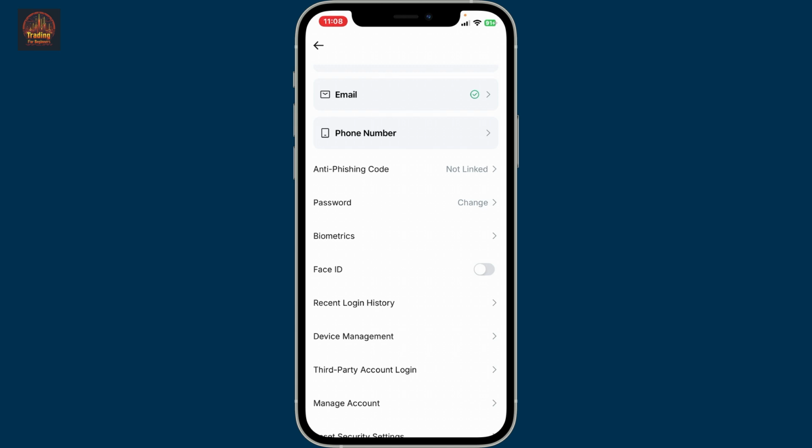Disabling Face ID will stop your device from using biometric authentication for MEXC, so you'll log in using your password instead.